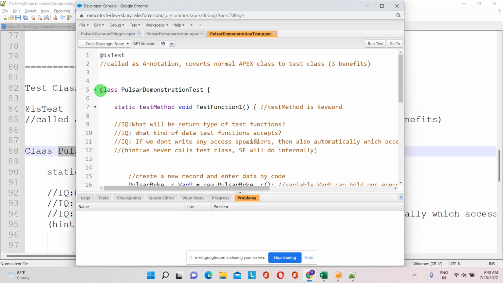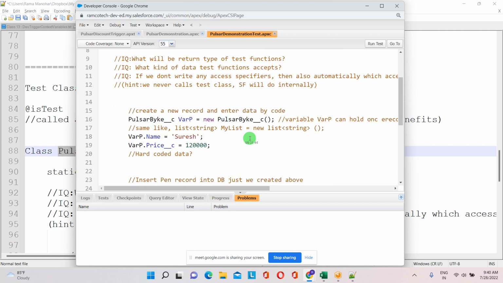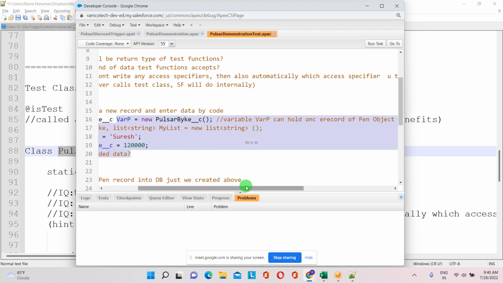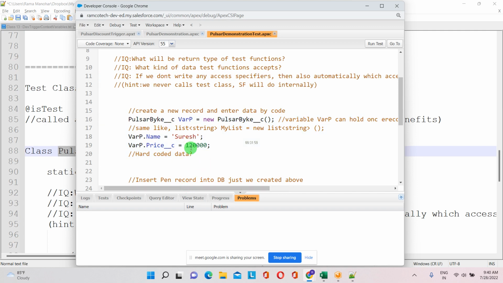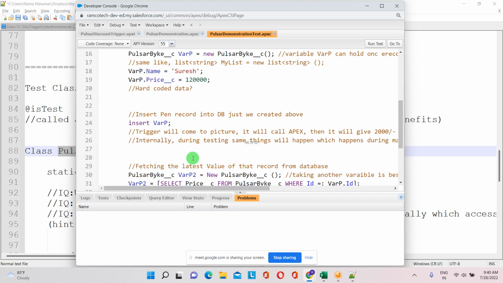Here we are telling Salesforce that we are giving a test class for this. By using this test method keyword, we are writing this test method, using all this logic, for each loop, etc. And here we need to check one more thing, how it works.